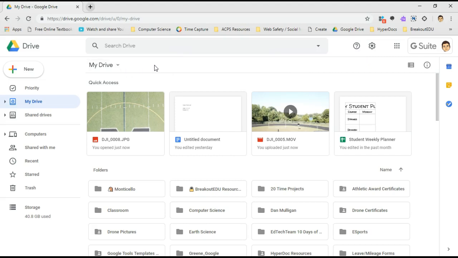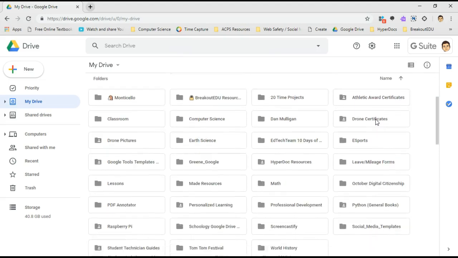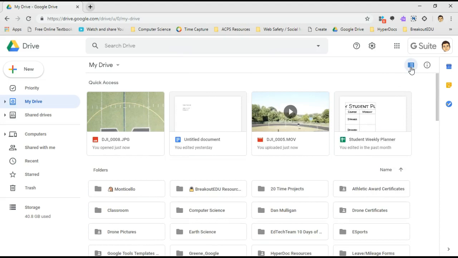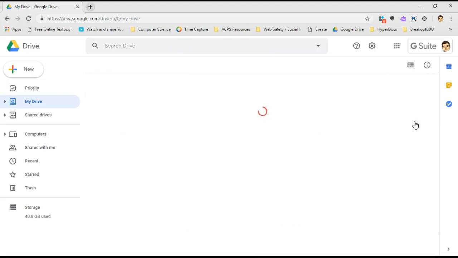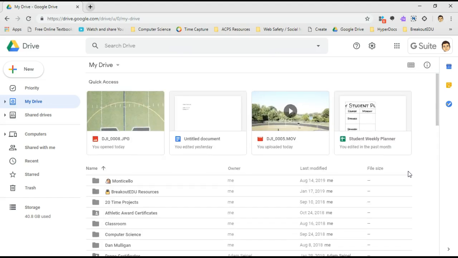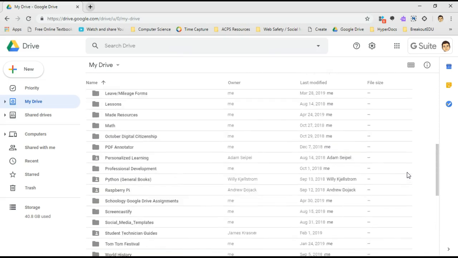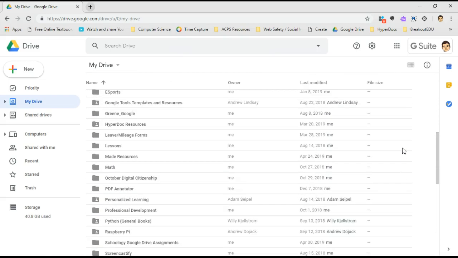As you can see here, this is the My Drive layer. And this is a toggle button for either being in list view or grid view. Currently, we're in grid view that you can see. We can toggle that to list view, which some people like better. Obviously, with list view, it gives you a list of your folders and files in order. Some people think it's a little easier to see.